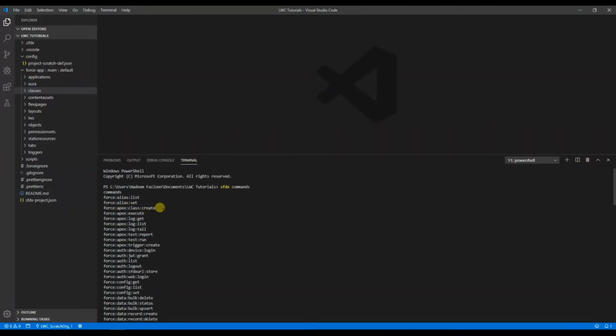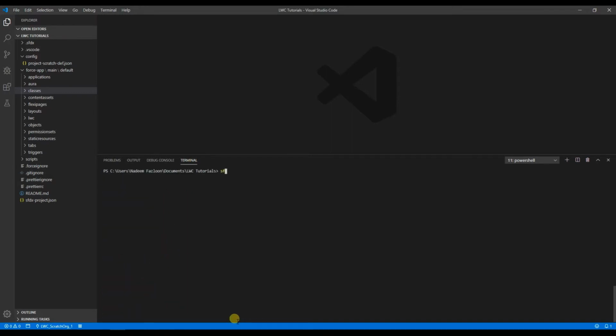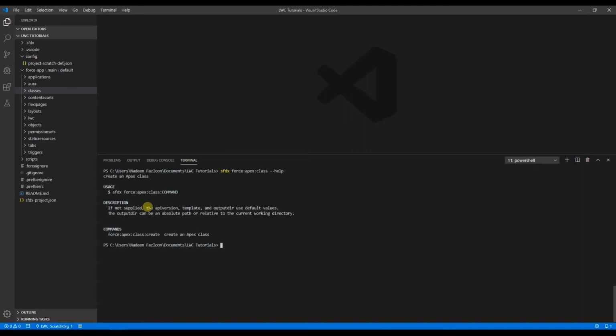So if I were to forget how to create a class, I can type in sfdx followed by the force apex class command and simply type in dash help. What this command will do is list down the usage, the description, and the command itself for my reference.